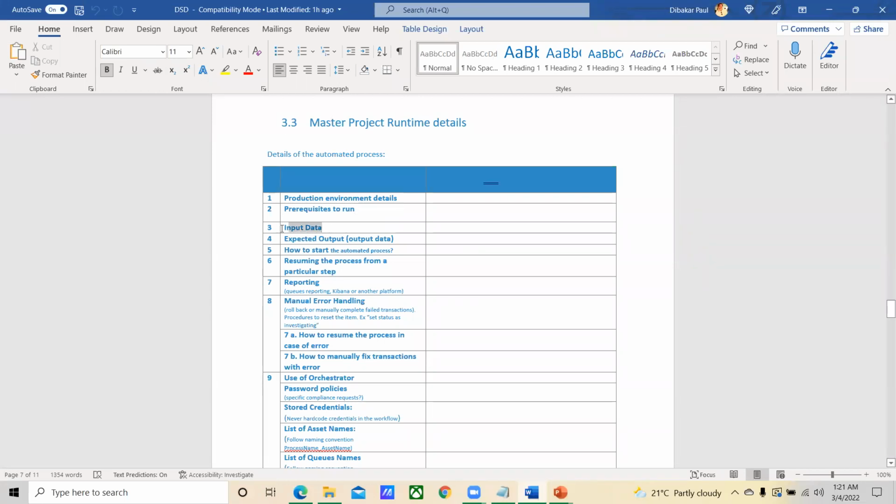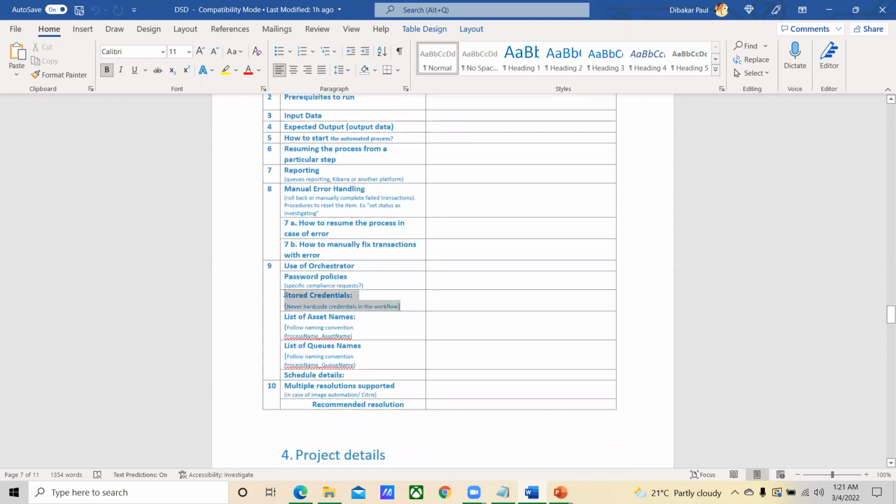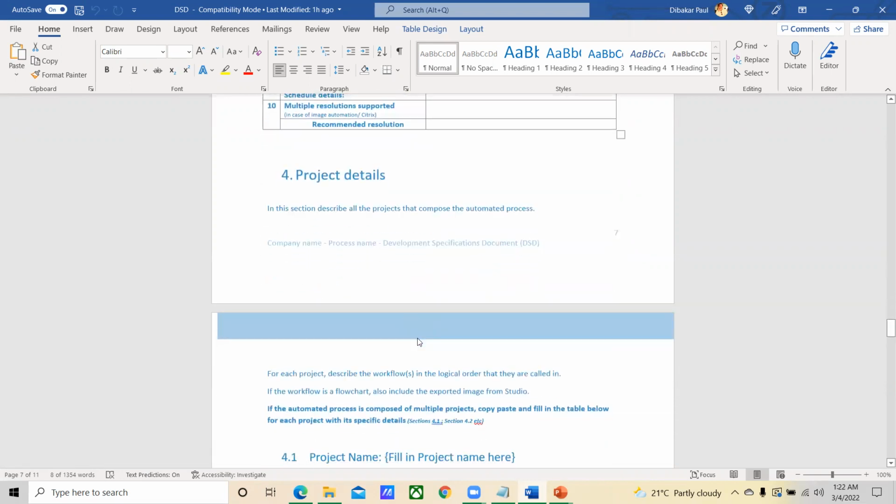Input data, from where my bot is going to get the data. What is the expected output? When the bot should start? How long the bot should take to complete each of the steps? What is the error handling? Is there any manual step that needs to be done in case there is any error? How to resume the process in case there is an error? All these details. What are the password policies? If the bot is using any password, what is the password criteria to reset the password? Where are the credentials getting stored? Are we storing them within the code, or in a secure repository? What is the list of asset names we are using? Okay, all these technical details come into the picture.